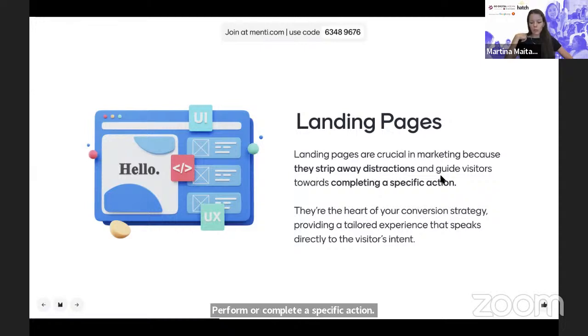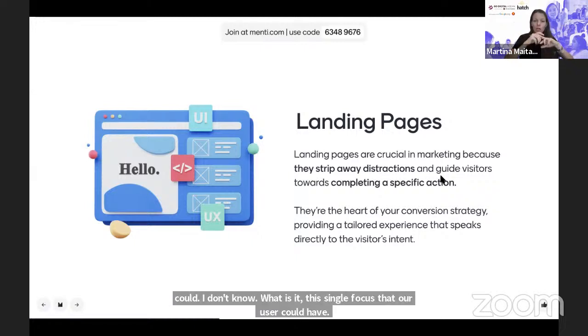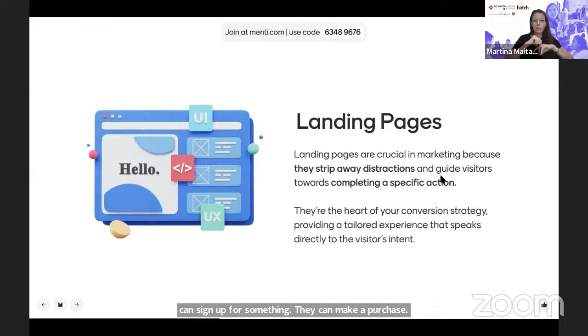So what is this single focus objective that our user could have? They can sign up for something, they can make a purchase, they can download an ebook, they can download a PDF for free. They can get a voucher, get access to early discounts, stuff like that. So try to understand what your hook is for your conversion strategy, okay?